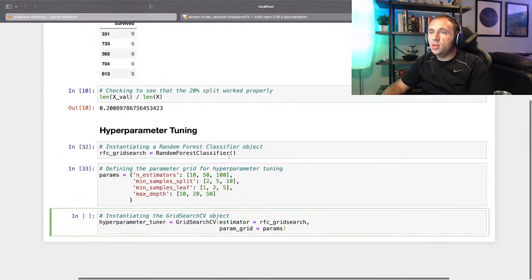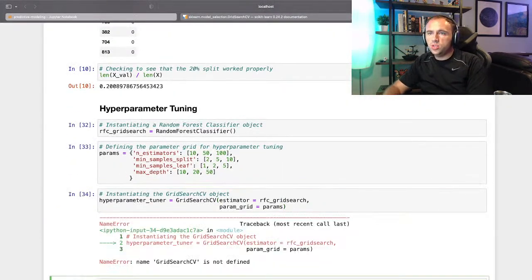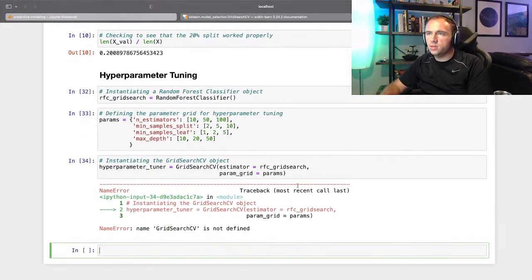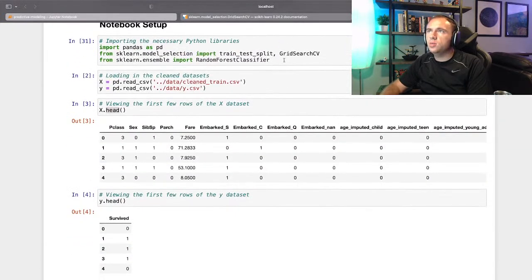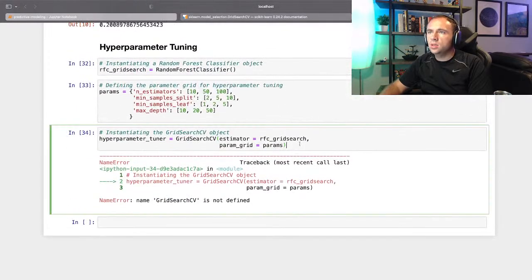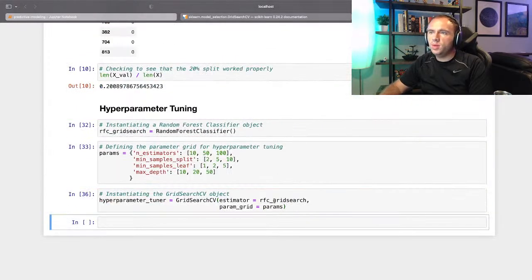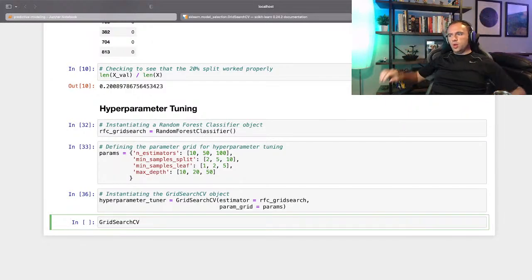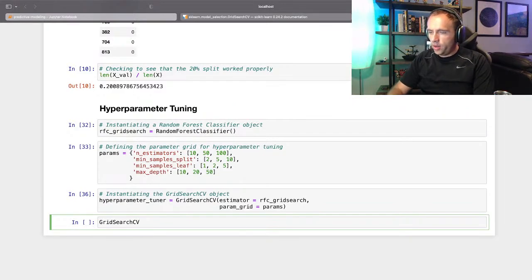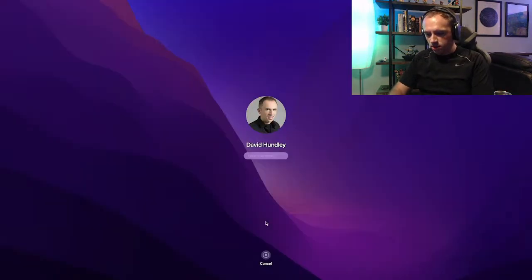Okay, so now that we have instantiated our object, GridSearchCV is not defined. Did I not run this cell again? GridSearchCV. Okay, maybe that's why it did not populate. Now I'm curious, so let me just type it in. Grid search. Yeah, okay, that time it did work. So maybe I'm not crazy, and I just forgot to run the first cell the first time. My bad.